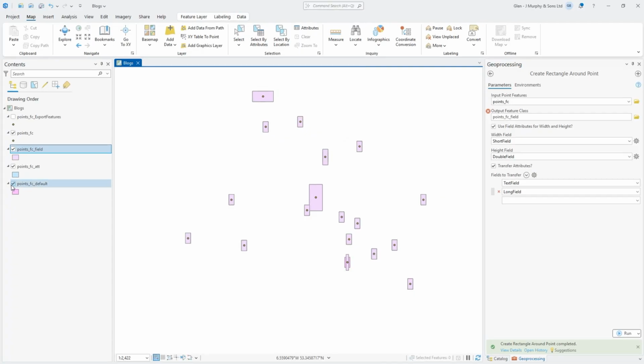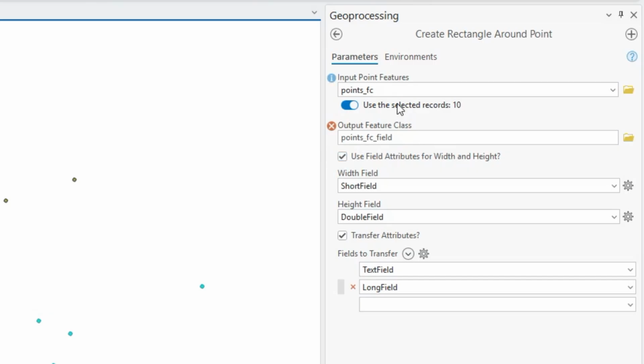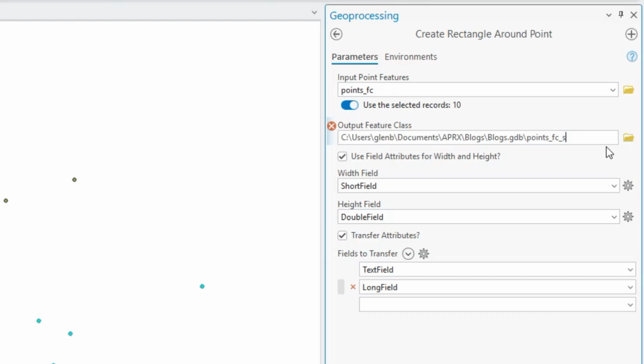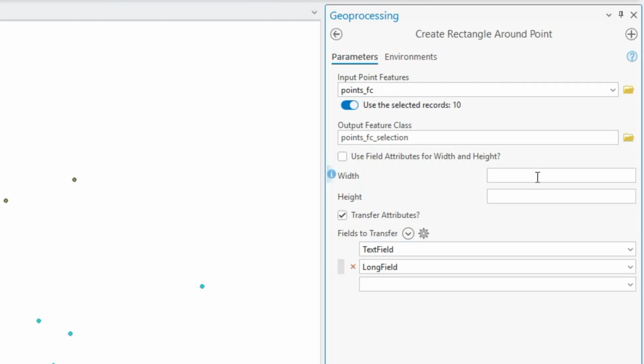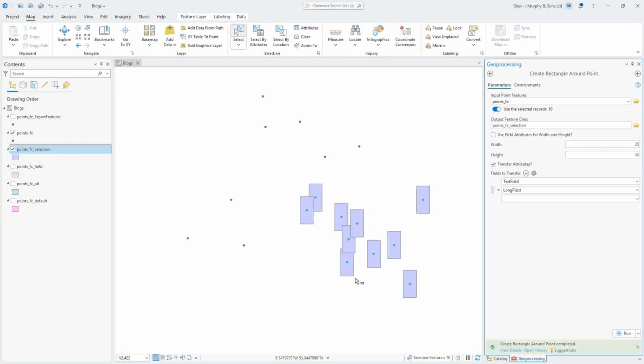Now I'll turn off some of these layers here. I'll turn off all the layers we've created except for the original points. And I'm just going to do a selection. I'll grab some of them there. You can see over here that it will use the selected records. There are 10. I'll call this points FC selection. I'm not going to use the width and heights from the fields. I'm going to enter 25 and 52. And we'll keep the transfer attributes and I'll click run. And we can see that they have only been made for the points that were selected.